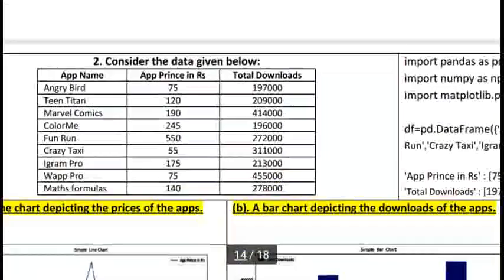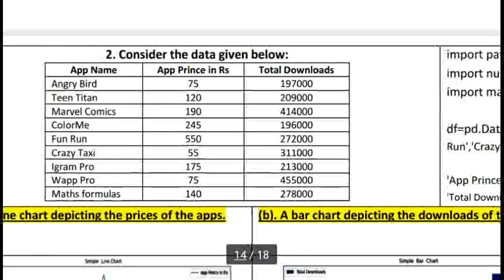Okay, so consider the data given below: application name, app price, and total downloads. Angry Bird, the price of this app is 75, and you can see the total downloads. Teen Titan, 120. This kind of data you can see. But I want to store this data in a data frame and convert it into picture form, a chart.